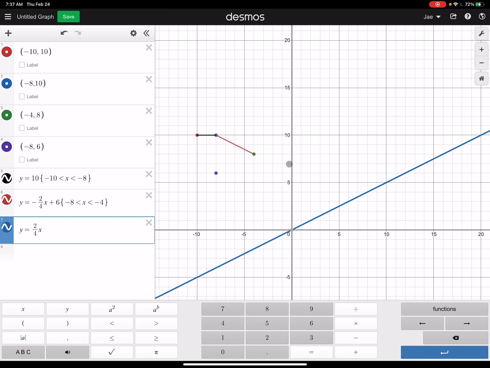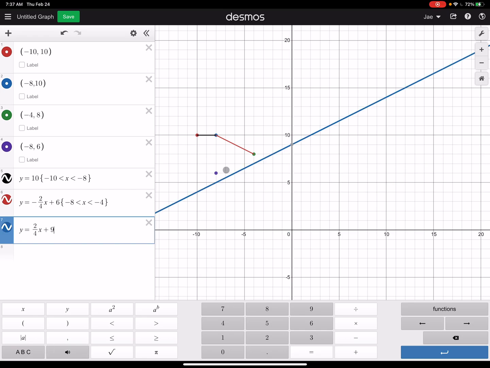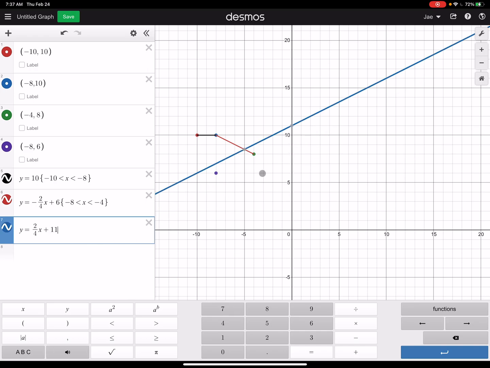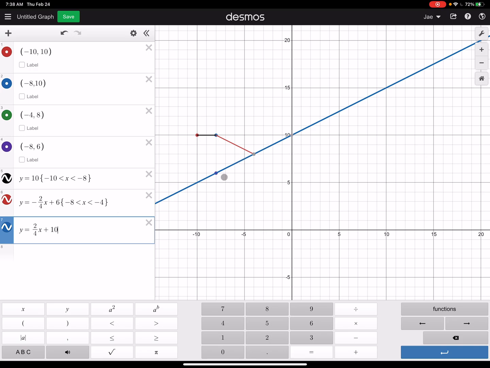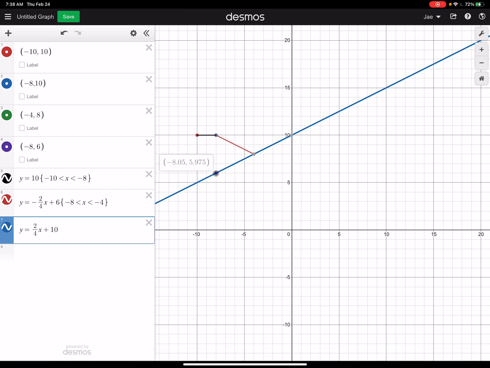Okay, let's estimate the y-intercept. I think maybe 9. Let's check 9. Kind of close. I gotta go up a little bit more. So that's 9 right there. Let's try 11. That's a little too high, right? I'm thinking it's gonna be about 10, right? Voila, that seems right.